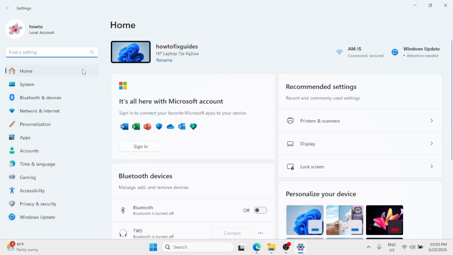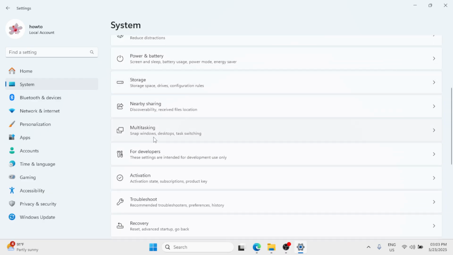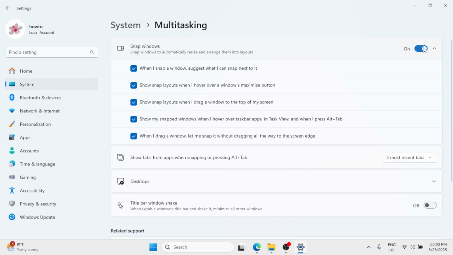Now here in the list of options on the left pane, we have to simply locate this option, System. Scroll down and you'll find multitasking, snap windows, desktop, and task switching. So here, make sure that snap windows is enabled. So in order to do the split screen, switch the button on right here. Okay, switch the button on and make sure all of these options are enabled or checked from here.